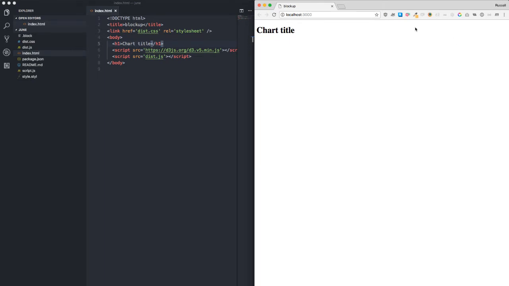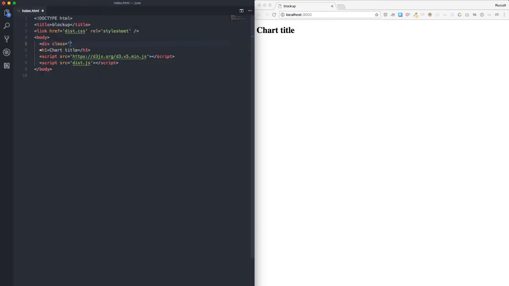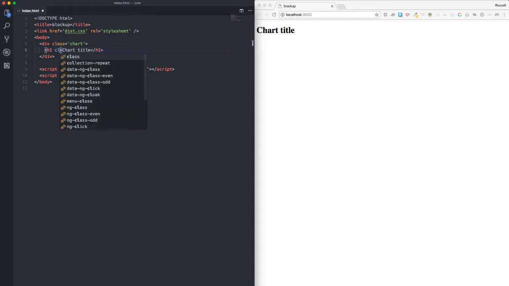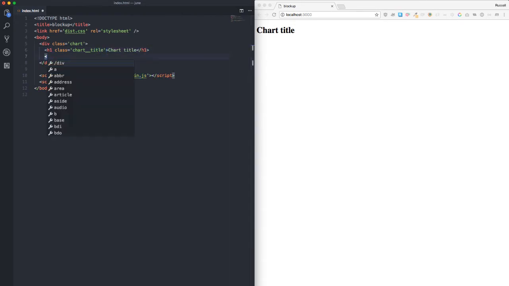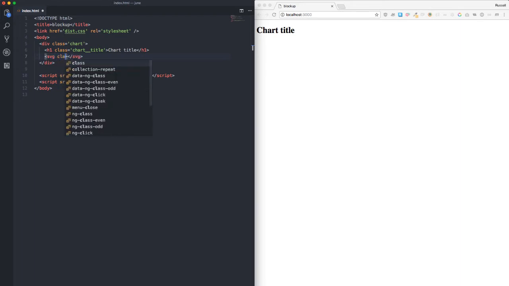Okay, so let's just put in some bare bones structure for the DOM elements. If we're creating a graphic, I usually start with a container for the chart itself. So we'll just call that chart. And then we'll move this h1 tag inside of here and call it chart title in case we want to do something with that. Then we'll use SVG. You can use anything you want, but we'll just use SVG to create some rectangles. And let's also give that a class name, chart SVG.